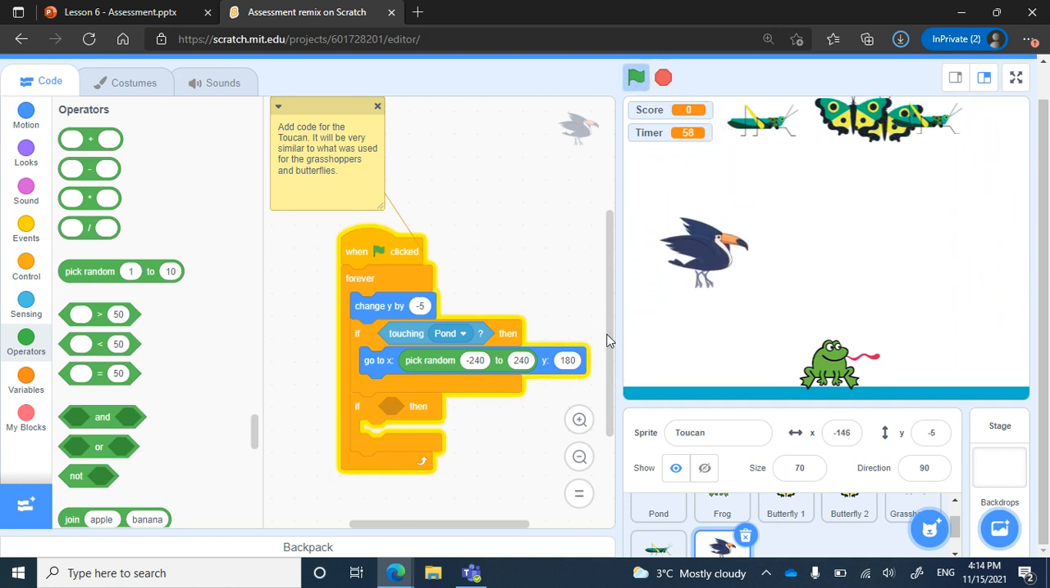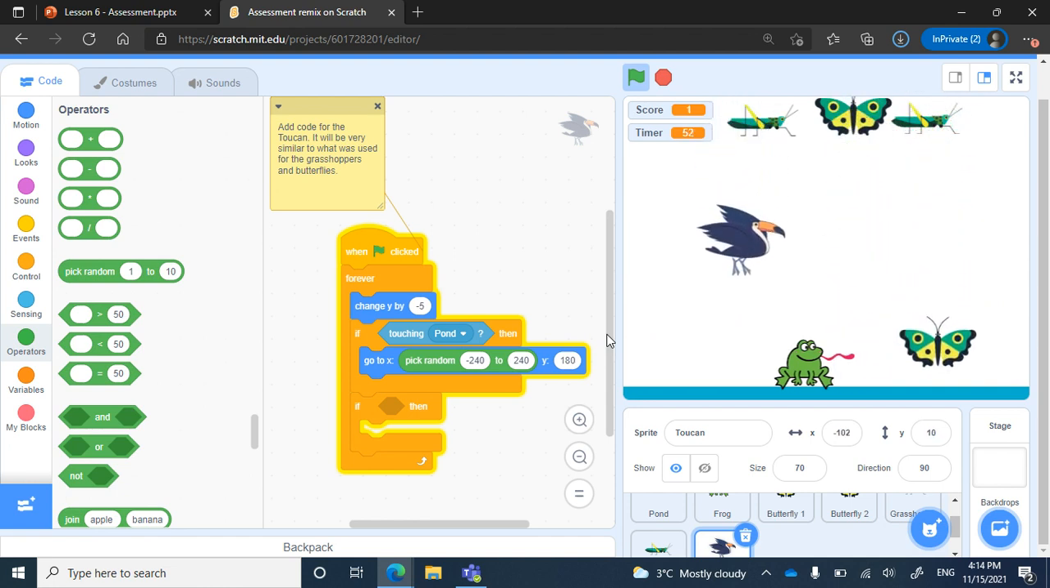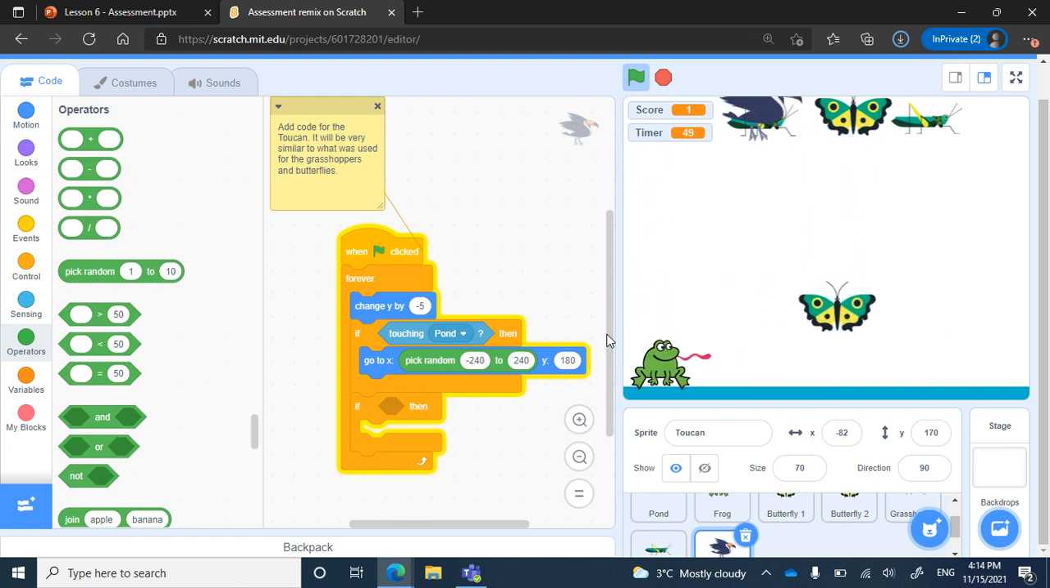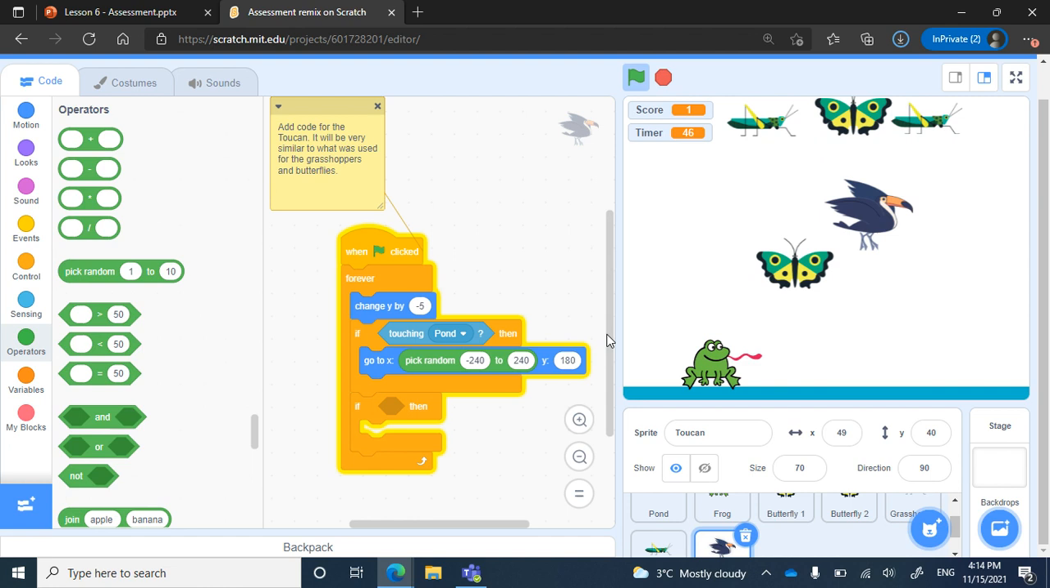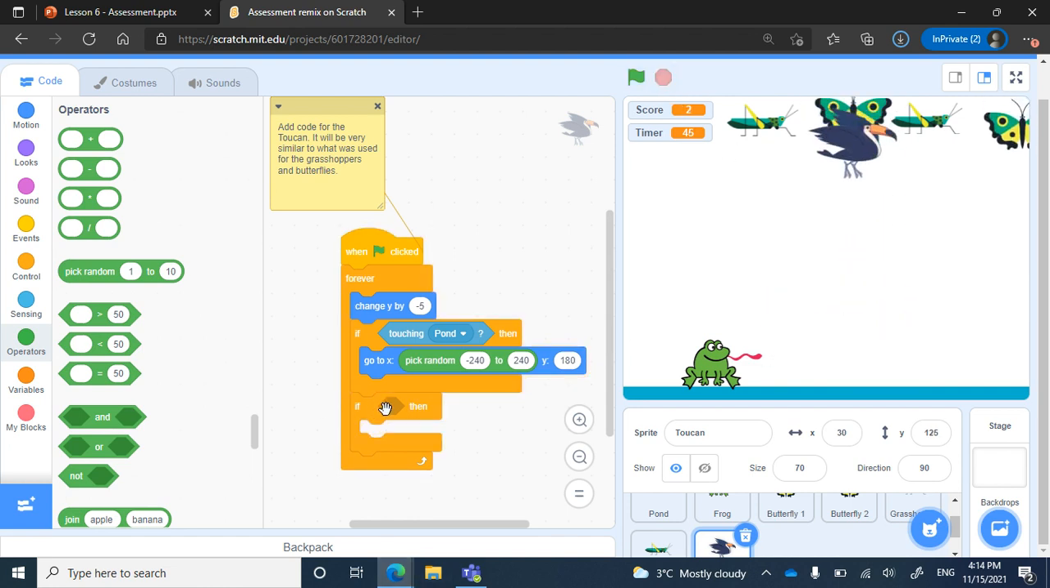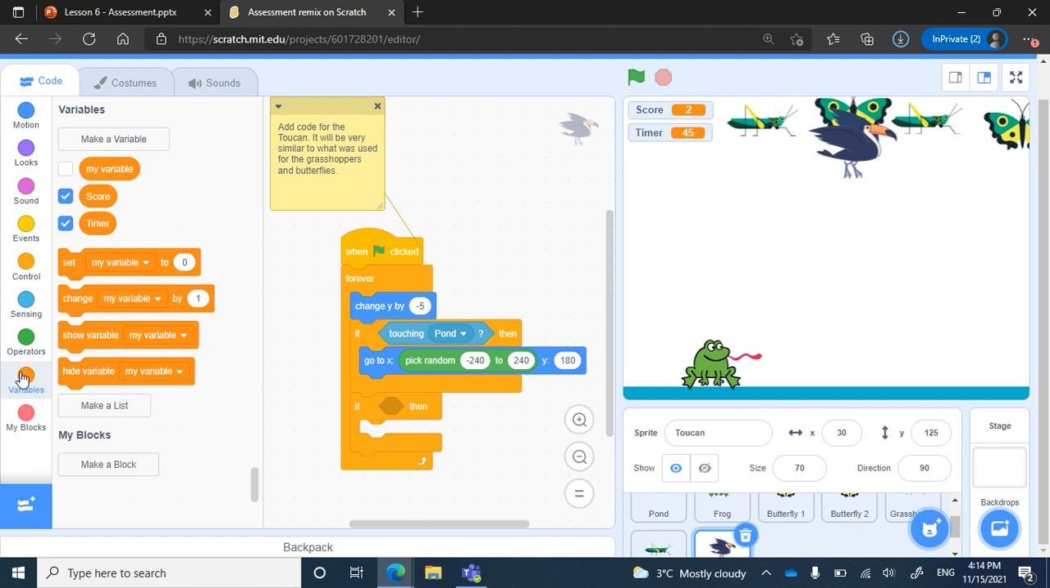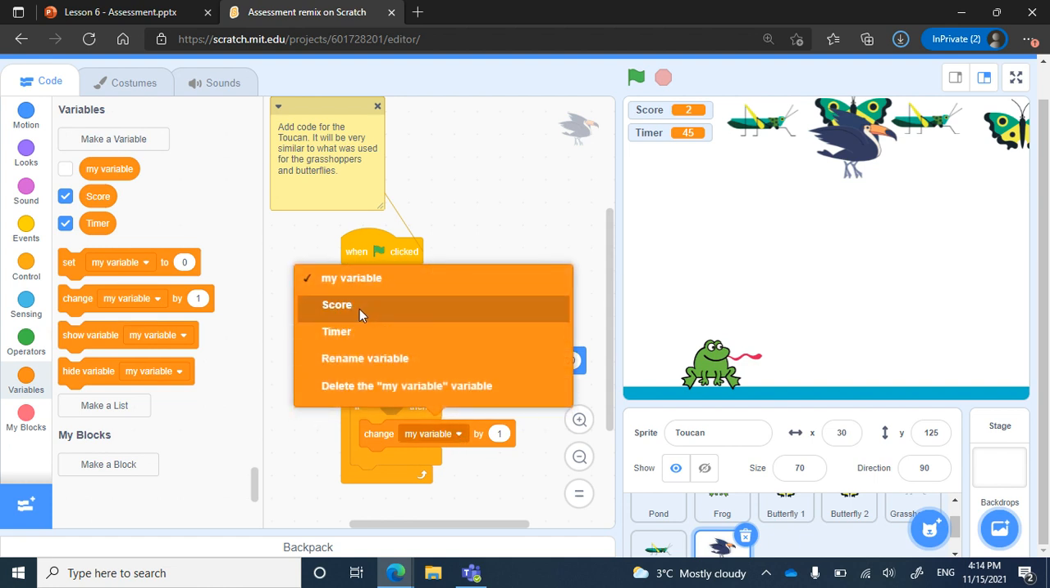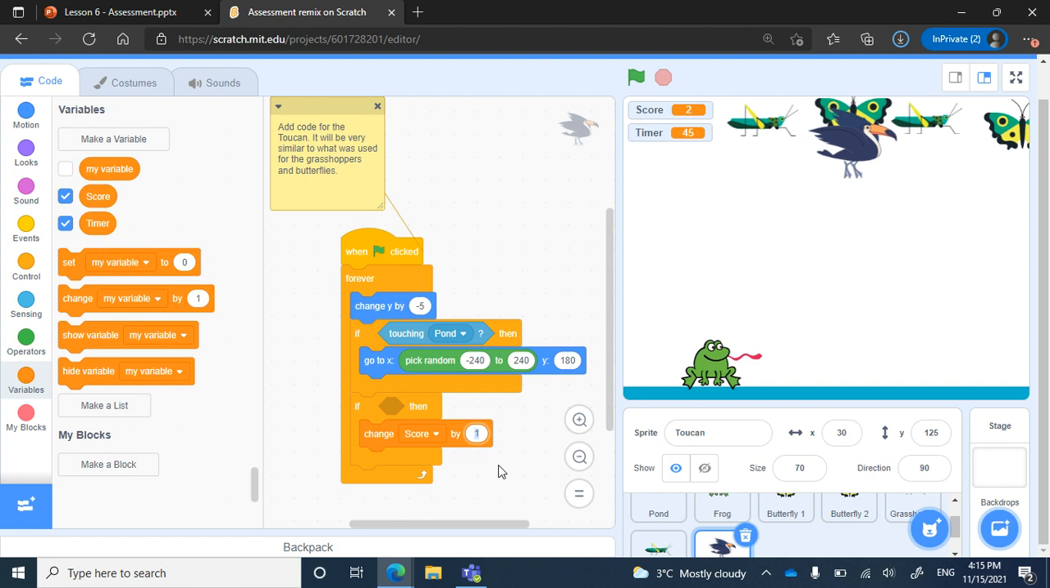My bird is falling, and perfect. When it hits the pond, it goes back up to the top of the screen. But it's not doing that when it touches my frog. You'll see he kind of keeps going once he's touched my frog until he touches the pond. So I also now need an if statement that checks whether he touches the frog or not. And he's got to go back to this random X value and the Y value of 180 when that happens. Now, I also need to make sure I'm changing my score variable if he touches the frog. So that is under variables, and that's going to be change my variable by 1. And in this case, I'm going to be changing my score variable by, let's say, -10. So he's going to lose a lot of points, okay?